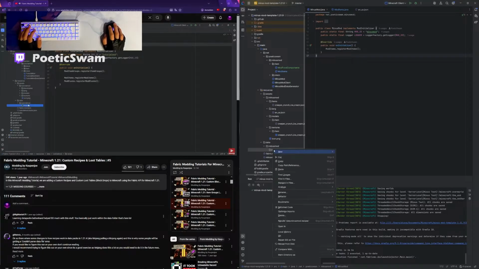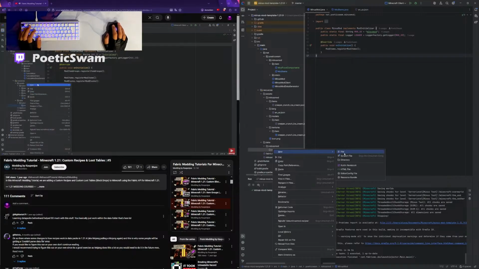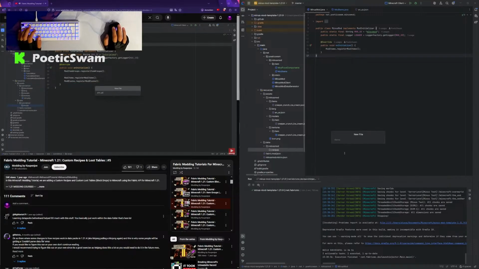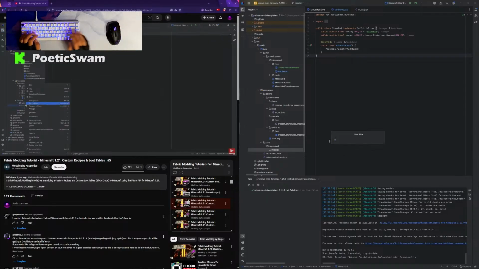For the recipes, in this case, what I'm going to do is I'm going to make a recipe for getting pink garnet from a pink garnet block, right? So the 9 pink garnets, and then also you put the 9 pink garnets into a crafting table and get a pink garnet block out of it. So for that, what we're going to do is in the recipe folder, we're going to right click new file called pink_garnet.json.